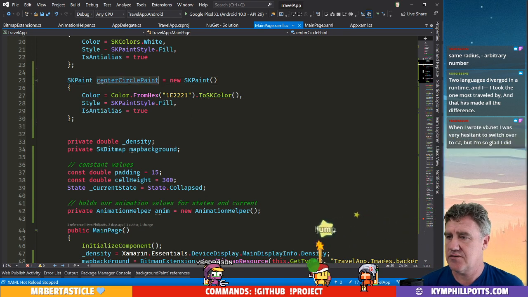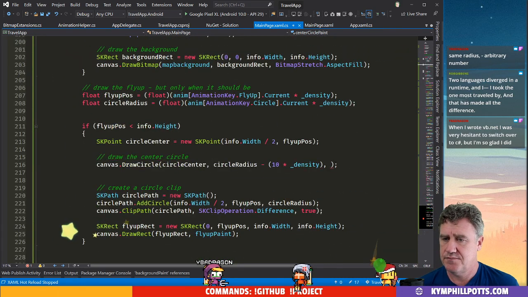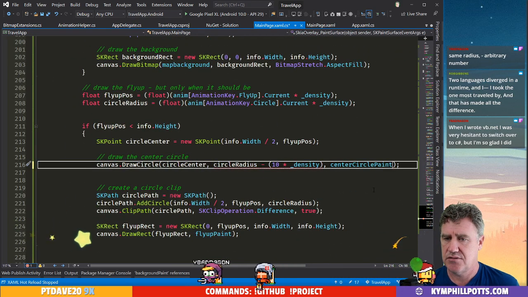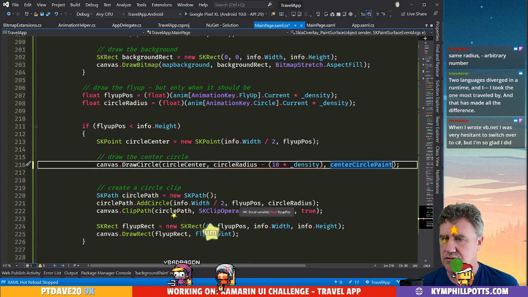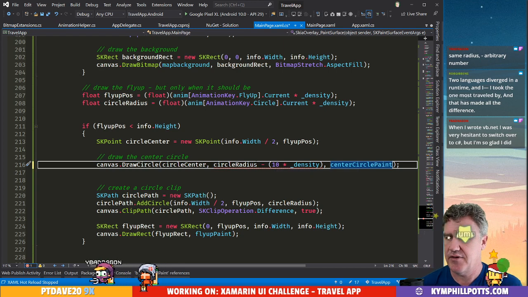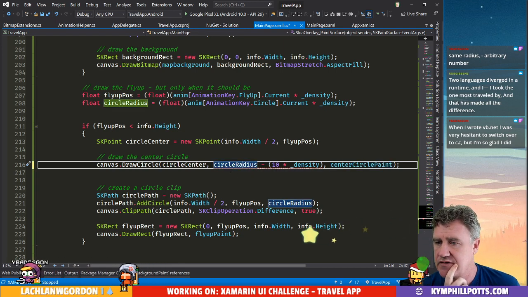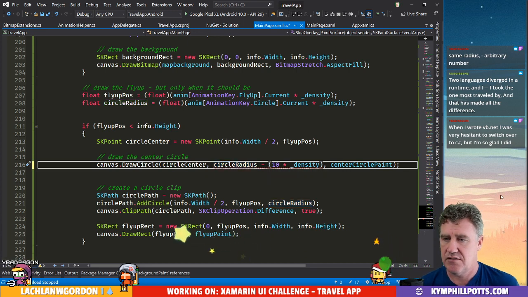Fill any center paint. So that's our brush. So yeah, we're just subtracting 10. Might be a bit much. Doubled float, circle radius is a float. Oh god.